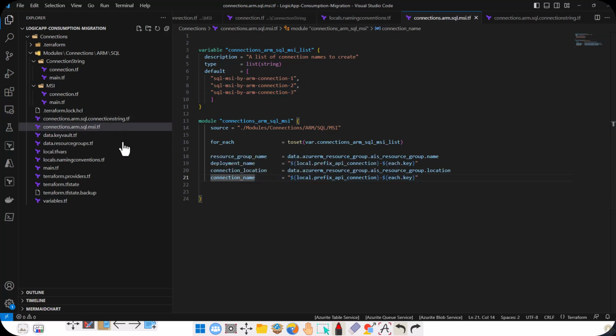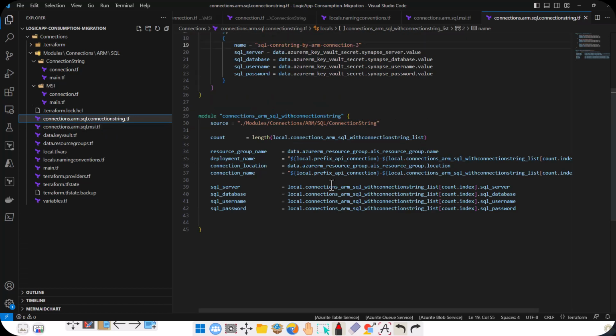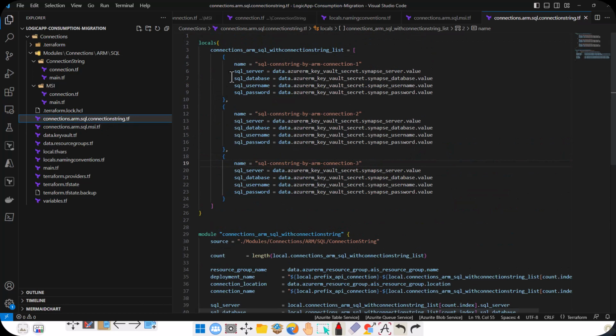Now we'll get the same thing here for the SQL connector, where I want to use the connection string instead, but the thing that's slightly different this time is I need a few more settings. So instead of just a simple string array of connection names, I'm going to use an object array inside a locals element in Terraform. Here I've defined each object as the settings for a given connector. So I'm going to pass in the name, the server name, the database, the username, and the password, and these I'm just going to get from key vaults.